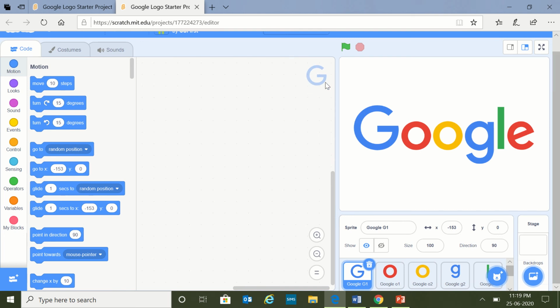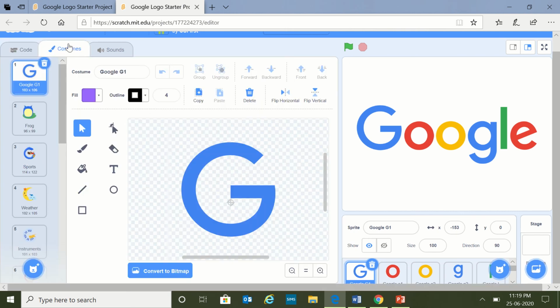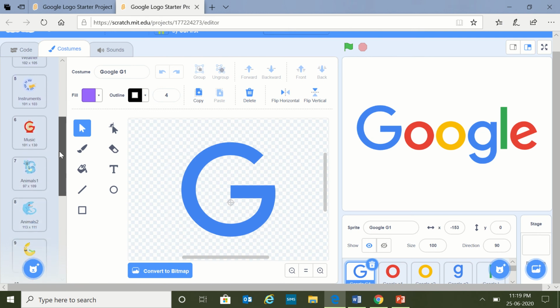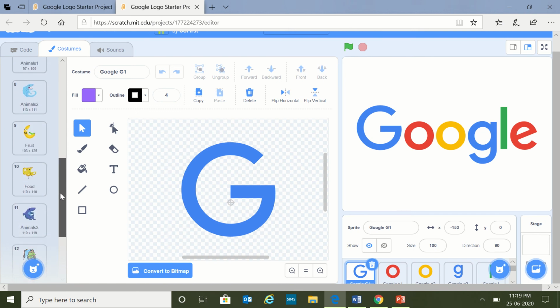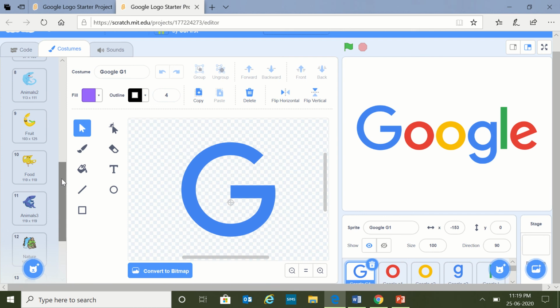Now the first letter G is appearing. You very well know we have already worked with the Scratch program, that whichever sprite appears here means you are putting the program for that particular sprite. Now I'll click on costumes. When you click on costumes, here you get different styles of G appearing. Now it depends how you want to create, it's entirely your wish.